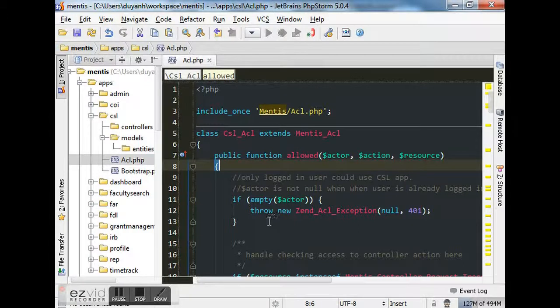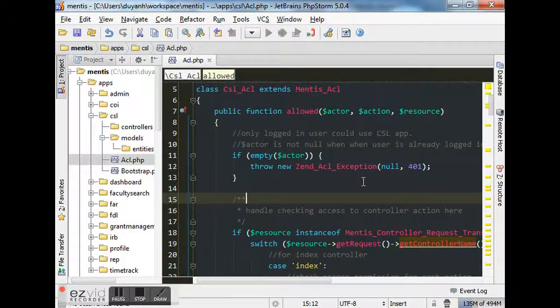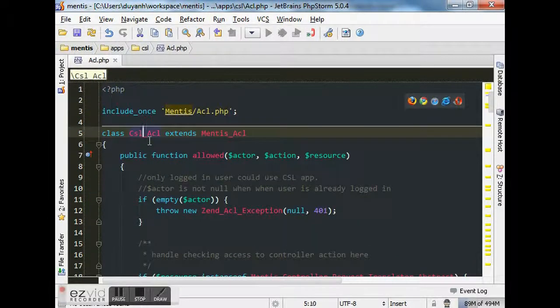In our application we have a class called ACL, which is an abbreviation for access control list. It is a central class that defines all of the checks for permission and authorization. Everything regarding permission has to be in our ACL. This access control list, remember, begins with the CSL namespace, and then it extends from Mentis ACL, which already has some of the functions.